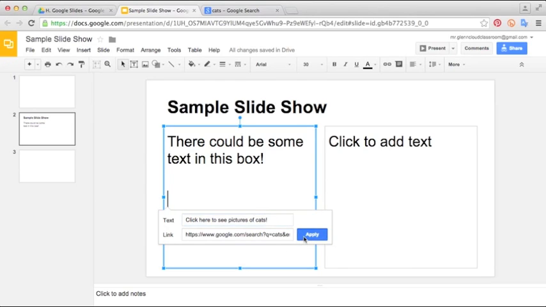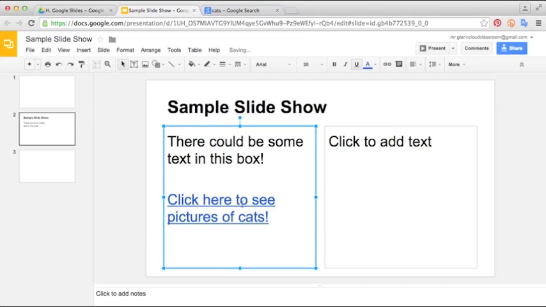And we'll click Apply. And we'll see that this has created a hyperlink for our pictures of cats. So anytime the students are viewing this presentation, they could click here to see cats or any other linked content that you'd like to show.